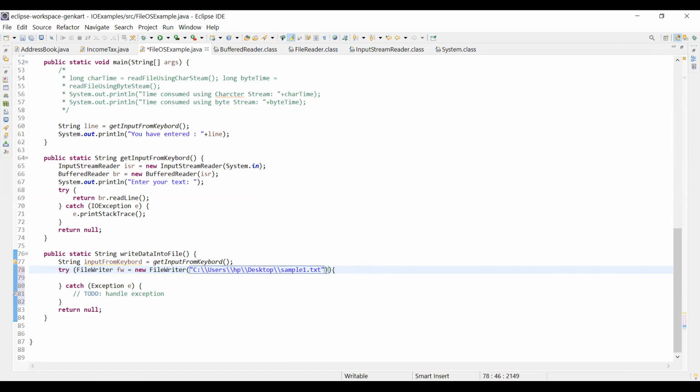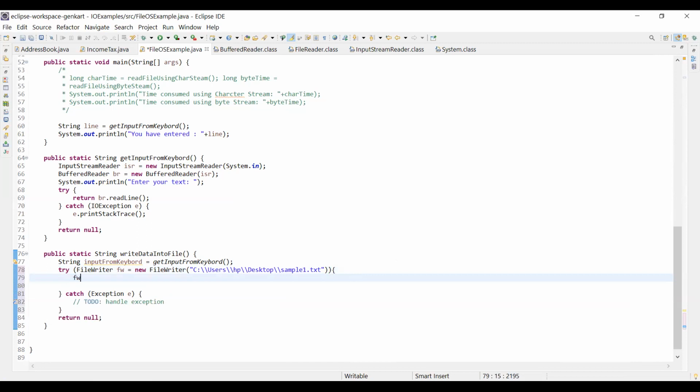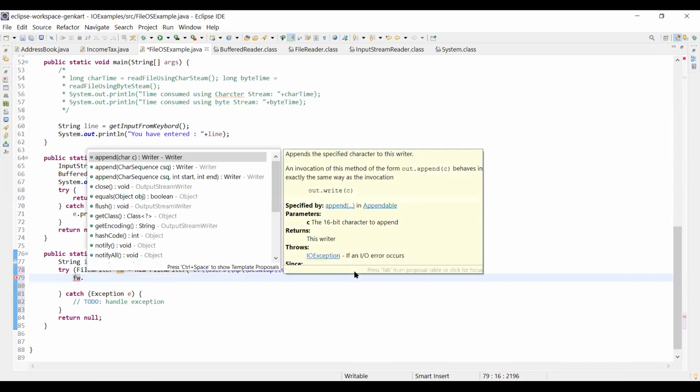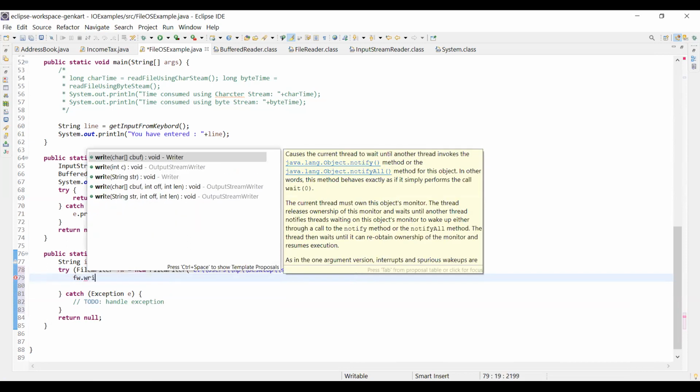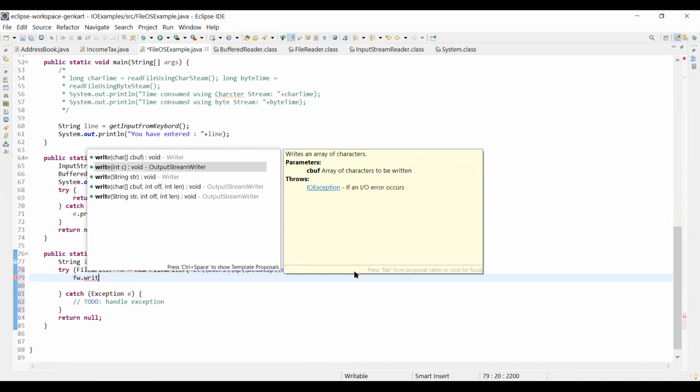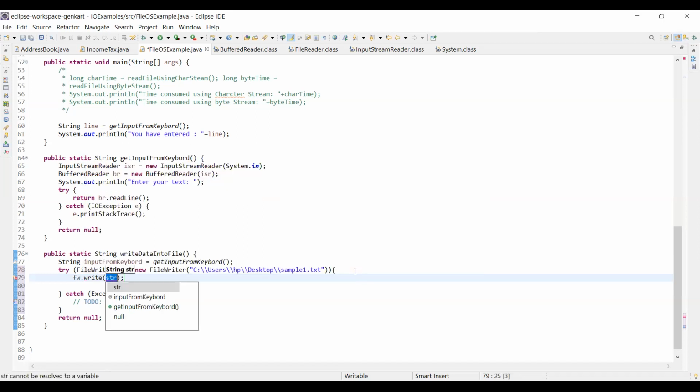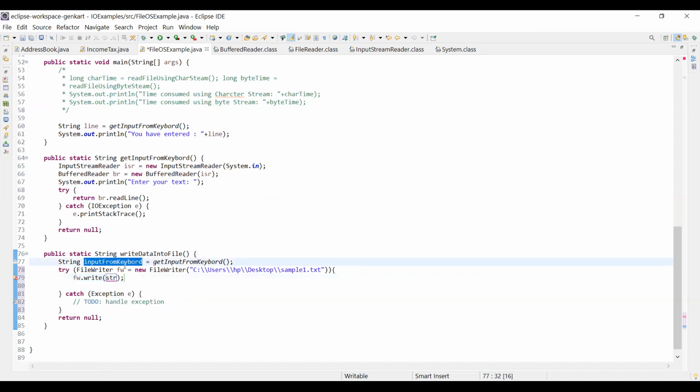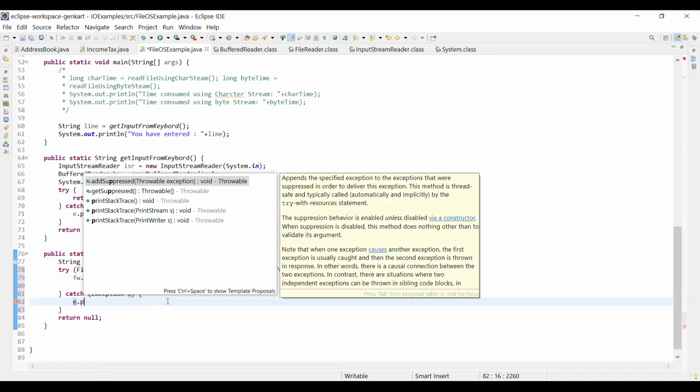We can also use BufferedWriter, but you got the concept, so I'm not going to use it for now. You know the purpose of why we should use BufferedReader or Writer, or BufferedInputStream, BufferedOutputStream. fw.write: you can see here we have a method called write, in which we can pass a string, and the string we are getting from the keyboard is this, and it will write the data into your file.